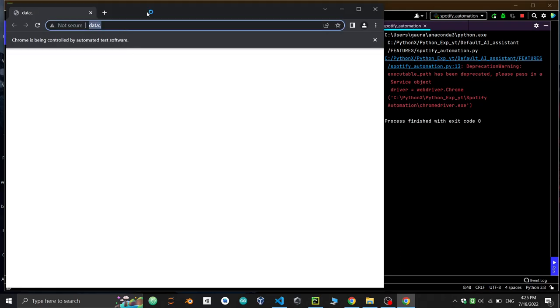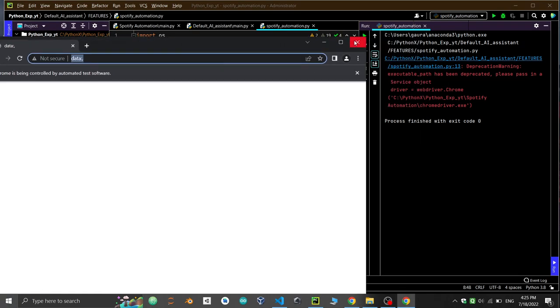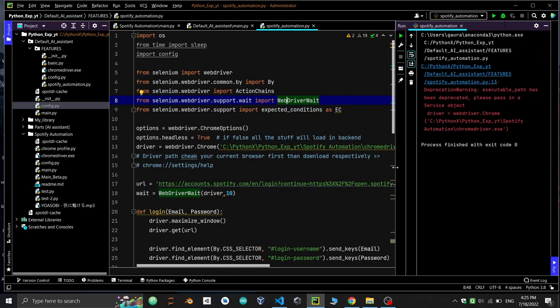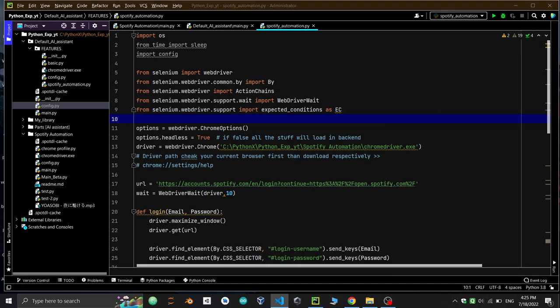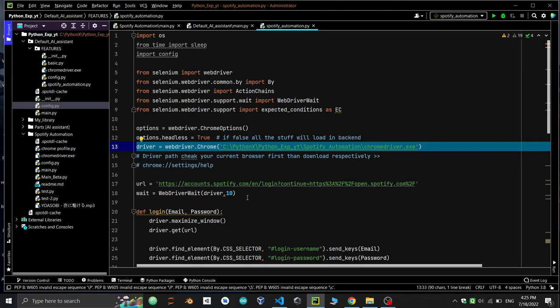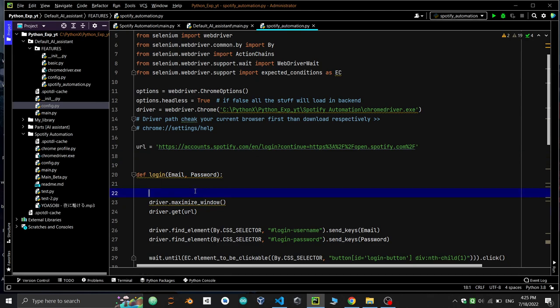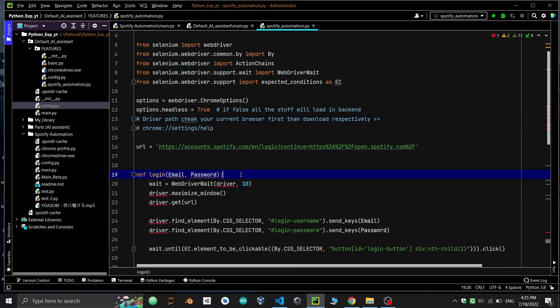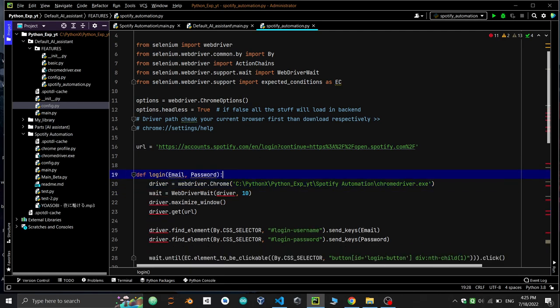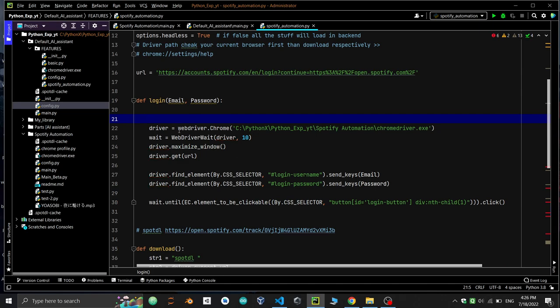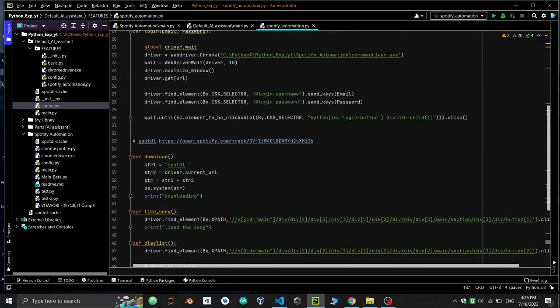The Chrome tab is open and it's showing data in URL. The data in URL is just the default address that Chrome driver navigates when launching a Chrome, and this happens when we initiate WebDriver. So we just cut driver variable from here and paste in the login function. Also same with the wait variable. And define the variable globally. And now let's run the code and see if it opens Chrome or not without calling a function.